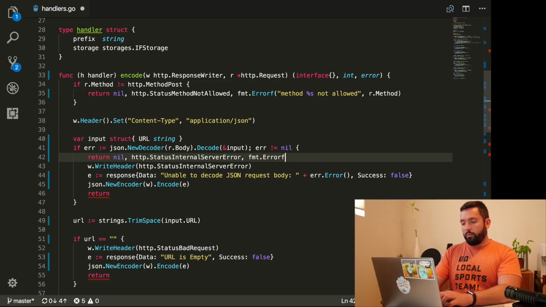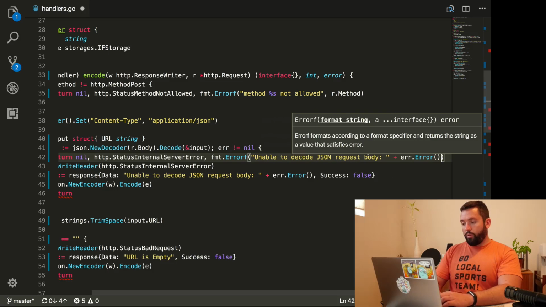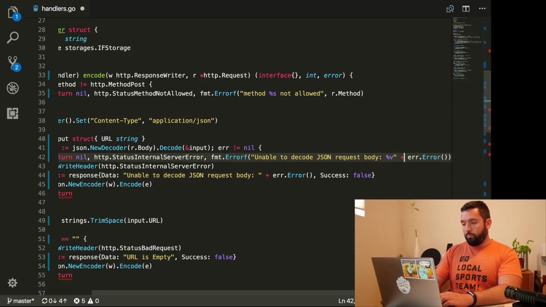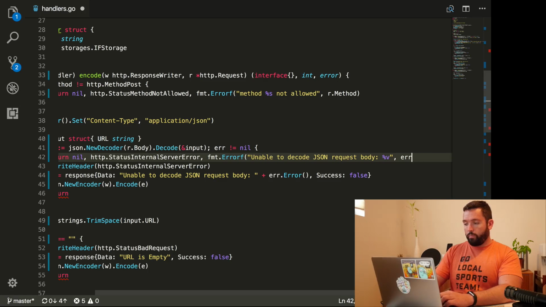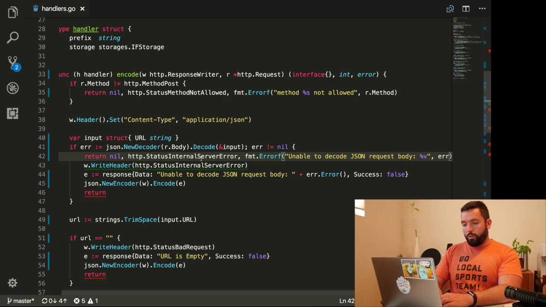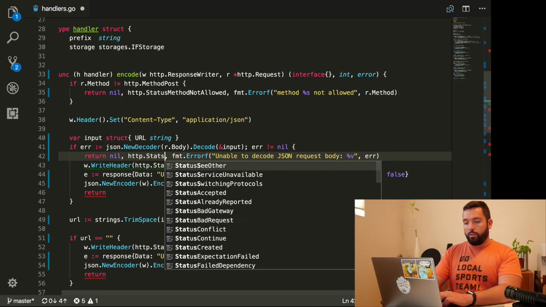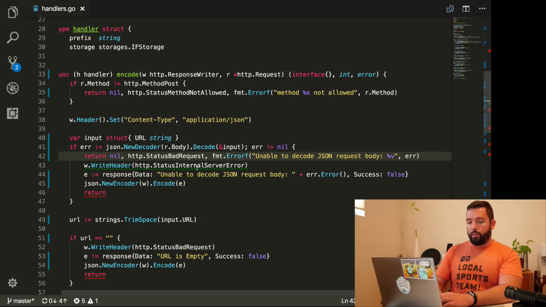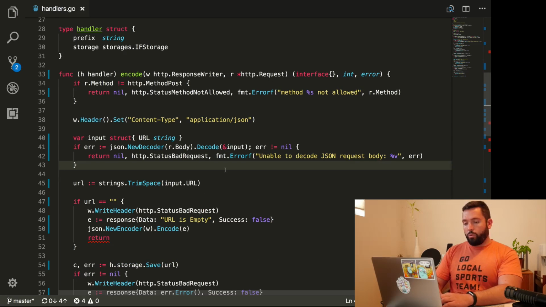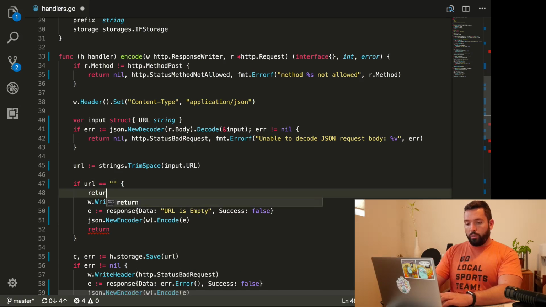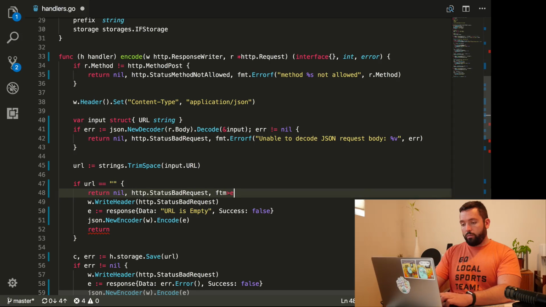And that makes me think a couple of things. One is this could be simply error like this. But also, if we're not able to decode something, that is not internal server error. That is status bad request. Cool. And then here we return, again, nothing. We return bad request and fmt.Errorf, whoops, URL is empty.